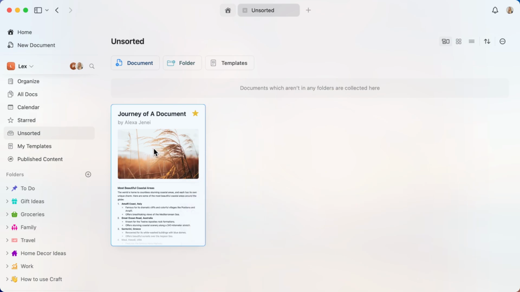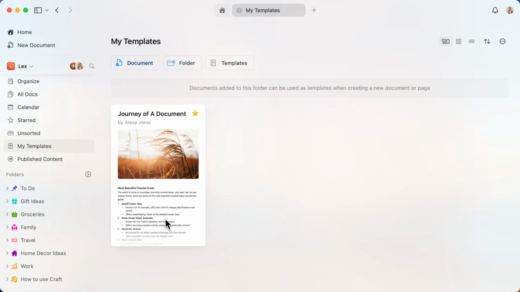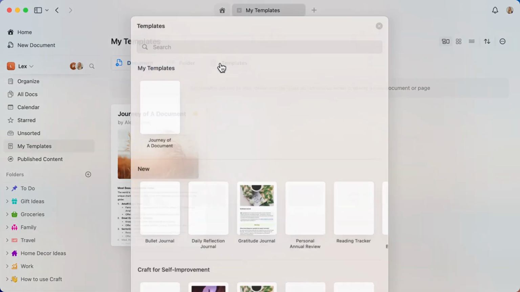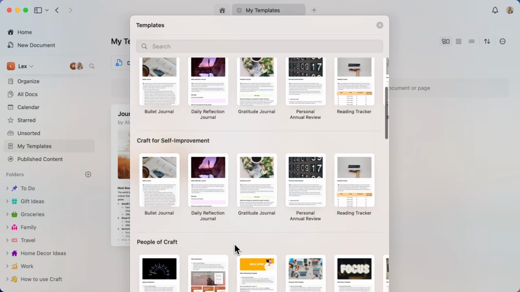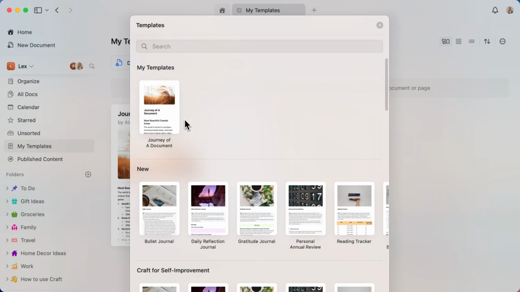You can simply drag and drop this into your My Templates. And the best part about this is that once it's listed here in your My Templates Smart Folder, you can also select the Templates button up here. Not only do you have every template to choose from that Craft has to offer, but you will also see any personally customized templates you've created right up top.